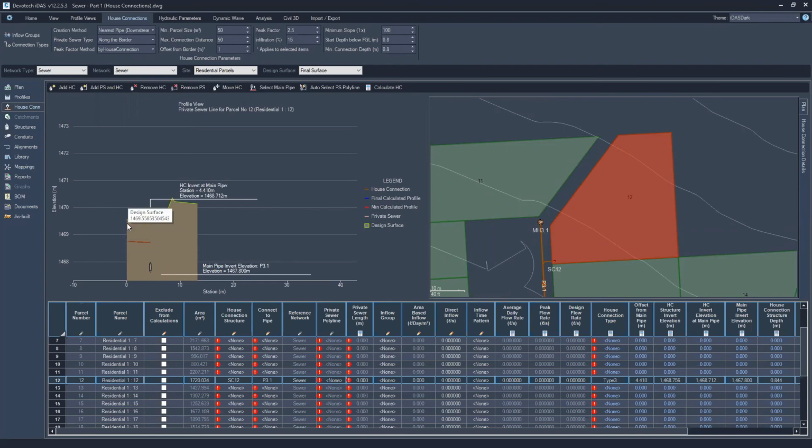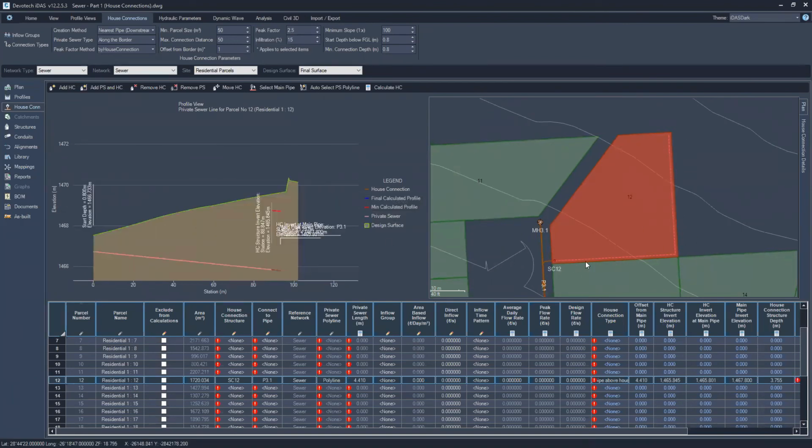Now do note it does take into account a minimum cover at the start. So when you add in a private sewer, this will most definitely affect your cross section. So let's quickly do that. For the same one, add private sewer and house connection. It's going to add it in along the border.